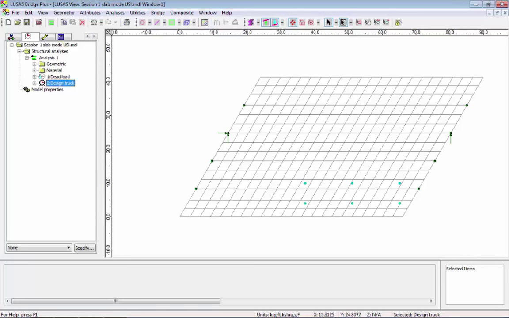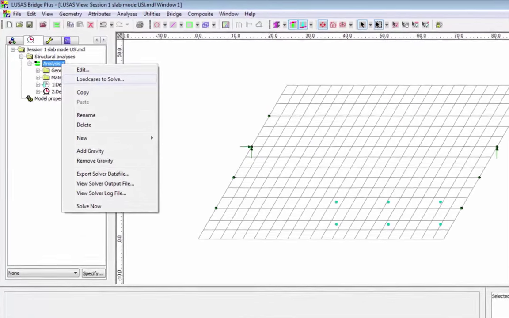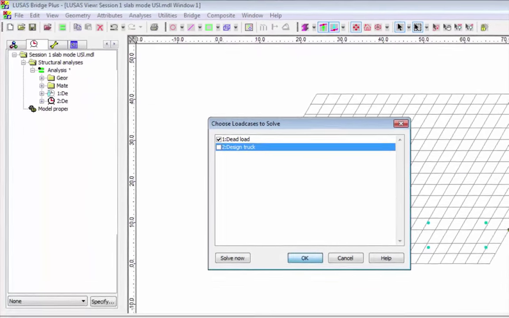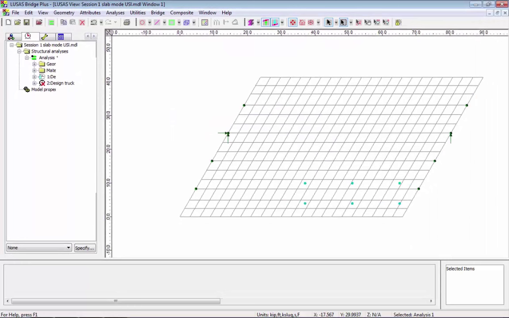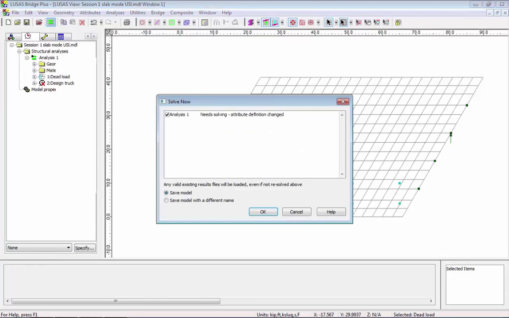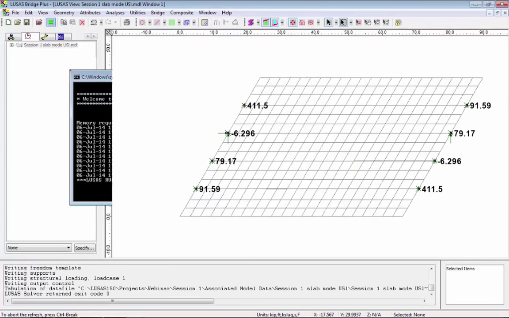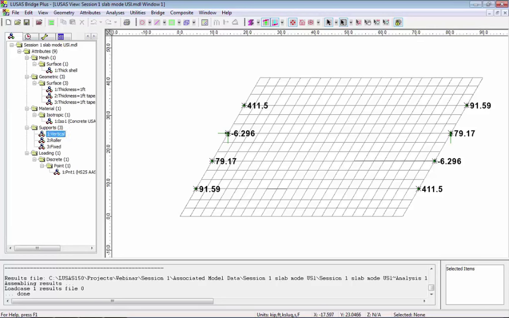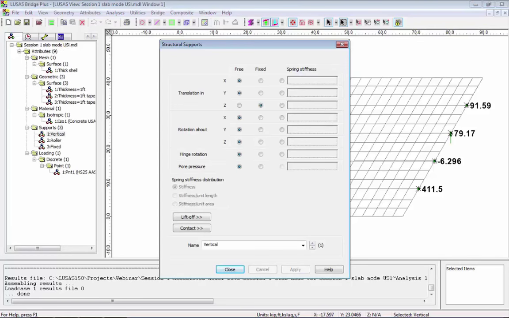Now we're going to analyse this, but before I do that, I'm going to go to analysis one and I'm going to choose not to solve the second load case, and I get a red cross next to the design truck. So when I analyse this, I'll just get results for dead load. So now what we're looking at are the reactions for the dead load case, and you can see we get a high vertical reaction in the obtuse corner, but then a negative number next to that. Now this is because we're using rigid supports.